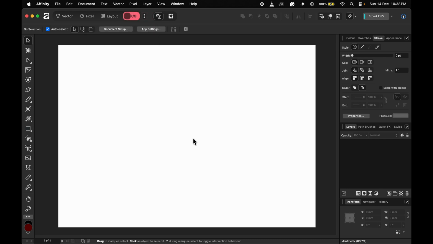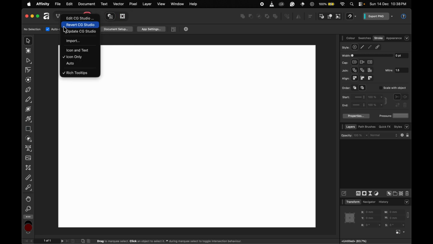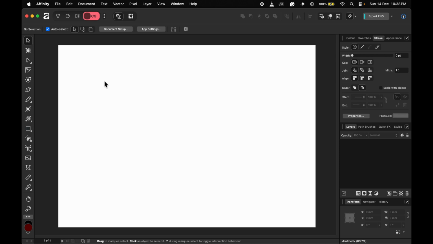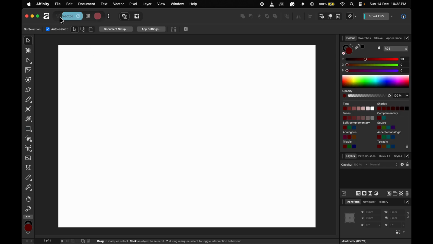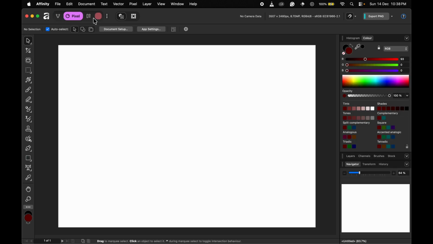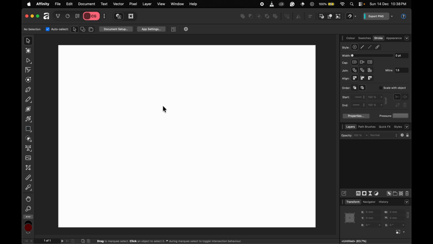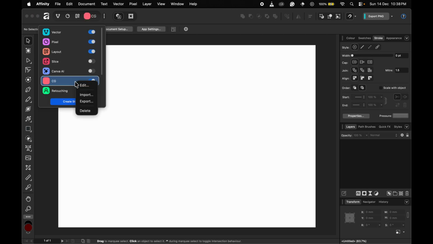You can also change how all studios appear in the toolbar. Right-click any studio icon and choose Icon and Text, Icon Only, or Auto. In Auto mode, the studio name appears only when that studio is currently active. If you need to delete a studio entirely, open Studio Manager, right-click the studio entry, and select Delete.